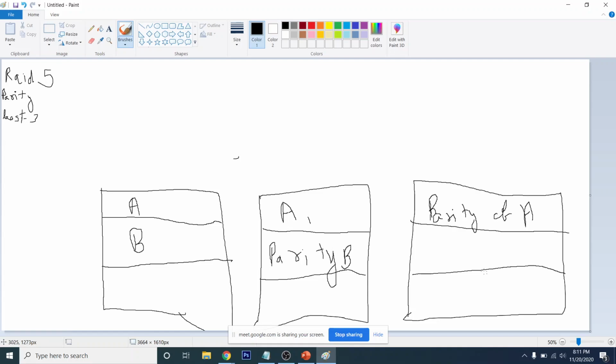Parity block B, B1, parity 3, C, C1. Parity is not in a single drive. Parity is also distributed. Like there are three functions, so there are three parity blocks. For A it is different, for B it is different, and for C it is also different.